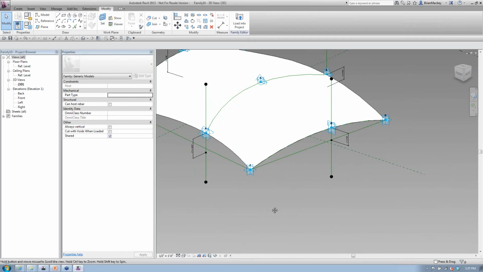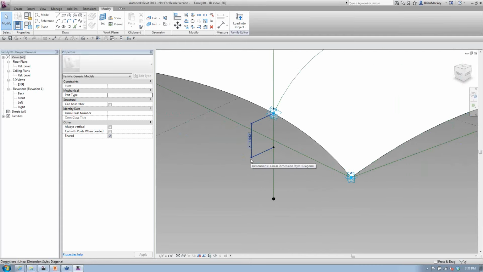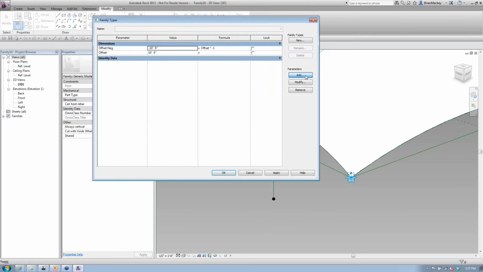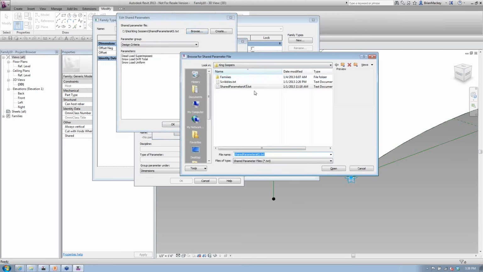So the only thing that we would have to do next is to come inside of here and start adding parameters for this. Now, if you plan on scheduling this in a project, you're going to have to add shared parameters for this. So I'm going to go to my parameters, and add some parameters, and I believe I have some shared parameters set up for this. This is not my parameter file, so let me browse in my parameter file.